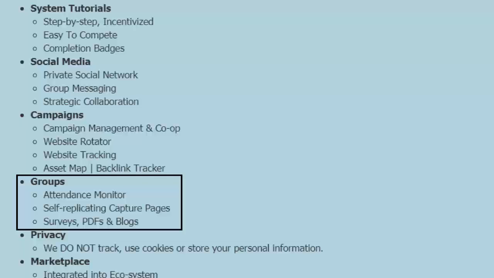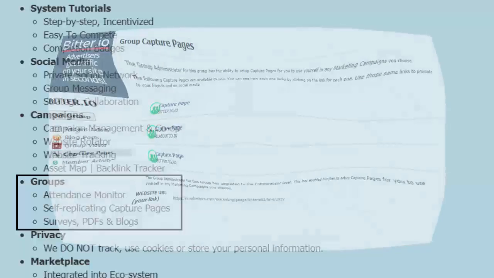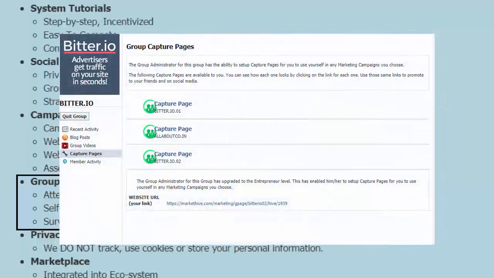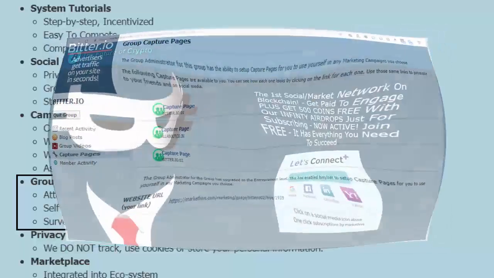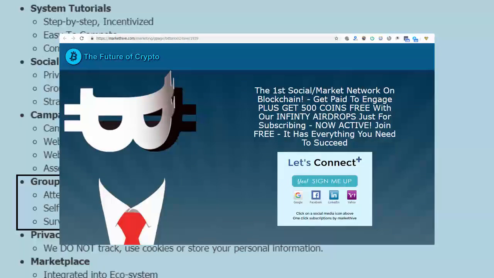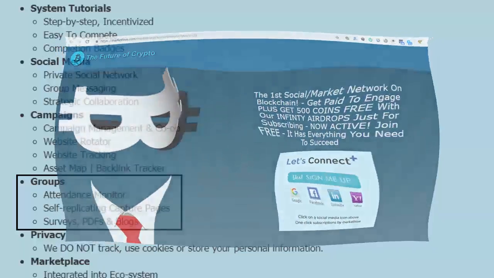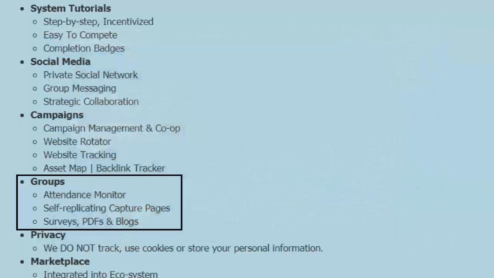We have self-replicating capture pages in our groups. So let's say you join my group and you want to advertise and promote on bidder.io, which happens to be a very effective site, bringing in lots and lots of really high quality associates. You just go in there, you click on the link for web pages, and you have a choice of 2, 3, 4, 5, 10. Choose one of them, promote it, boom. You don't have to worry about building anything. It's already there for you, ready to go. Self-replicating campaigns. Same with surveys, PDFs, and blogs.